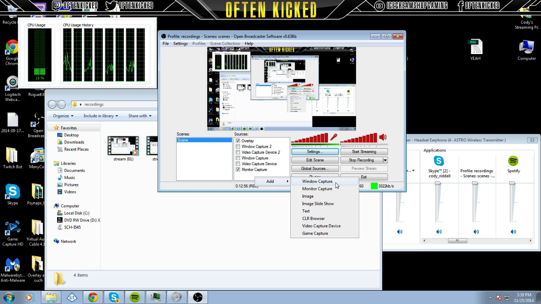Window capture will capture just a window. You can also go in there and set up a sub-region. Say if you only want to capture the song title of a song, like I've got that set up on mine. Monitor capture will capture your whole monitor, so just be aware of that. Image, that's where I use my overlay, like the Often Kicked at the top up here. You can use images like that.